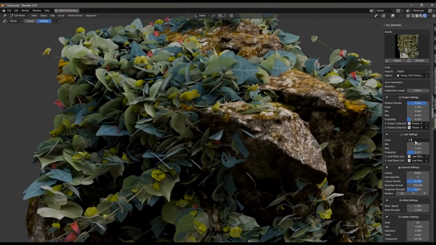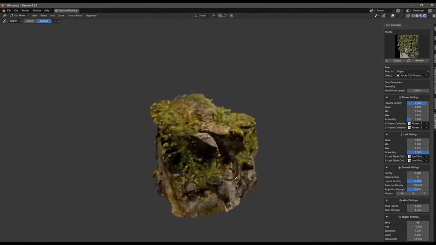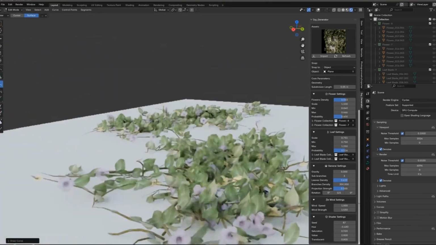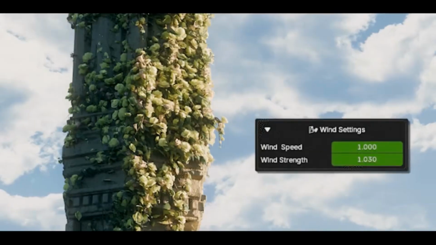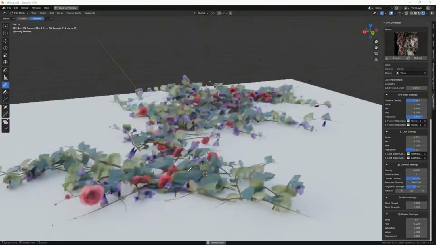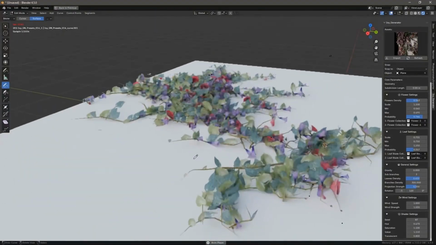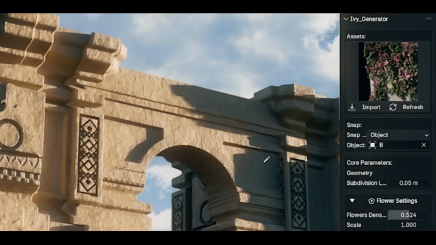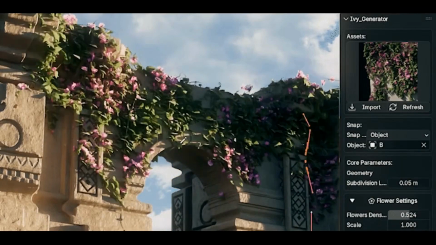Most importantly, the ivy is not just a static mesh. It comes with built-in wind animation parameters, allowing the leaves to sway naturally in the breeze. With adjustable strength and speed settings, you have much more creative control than you'd find in a standard Ivy tool, making it perfect for both still renders and dynamic cinematic sequences.